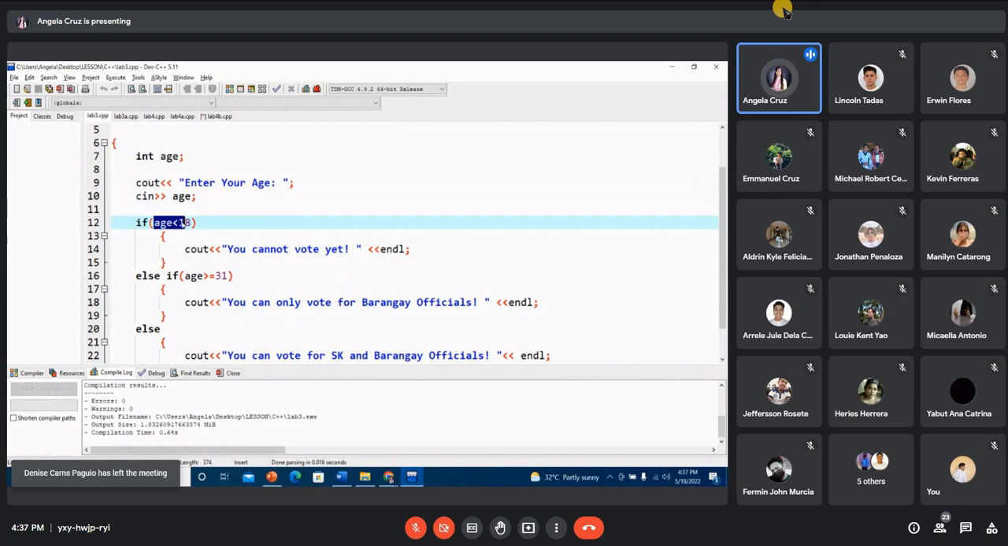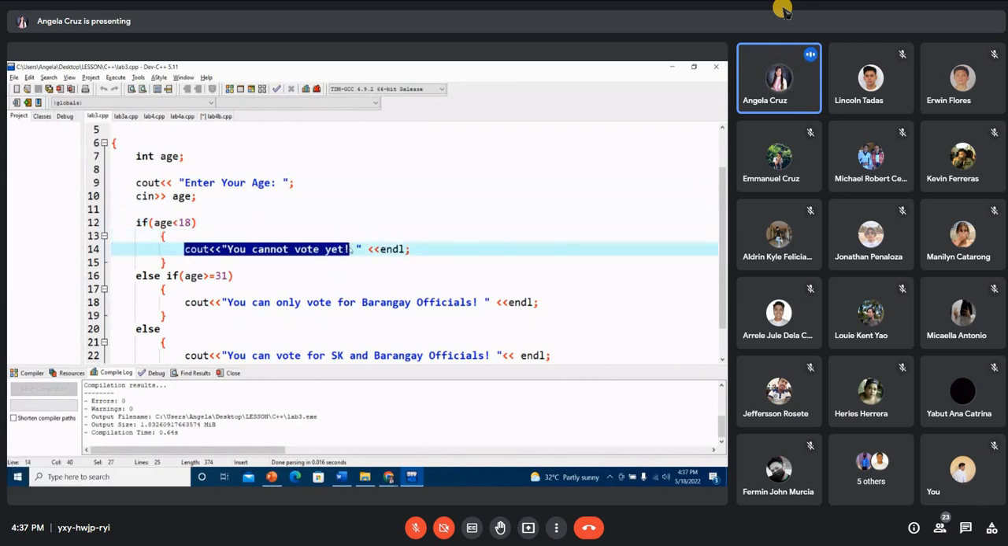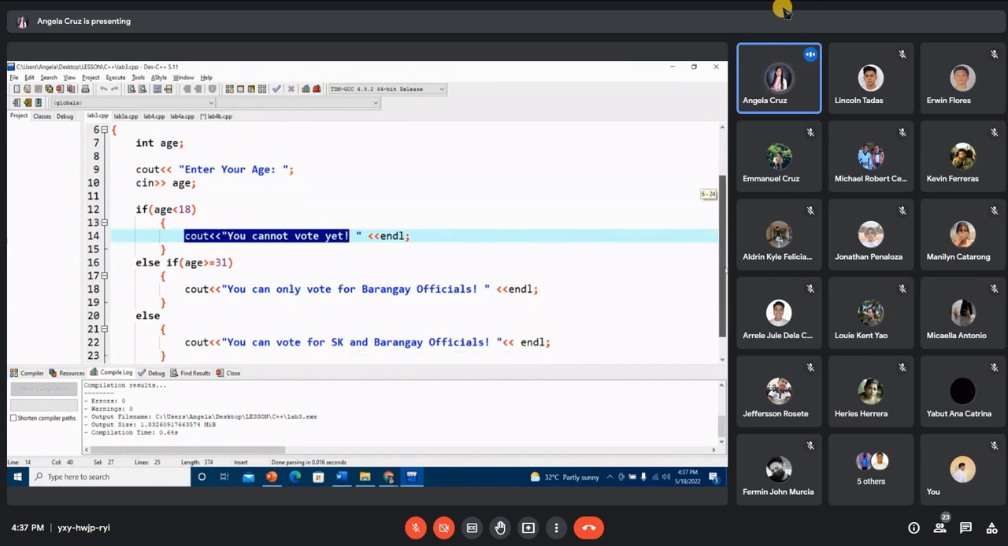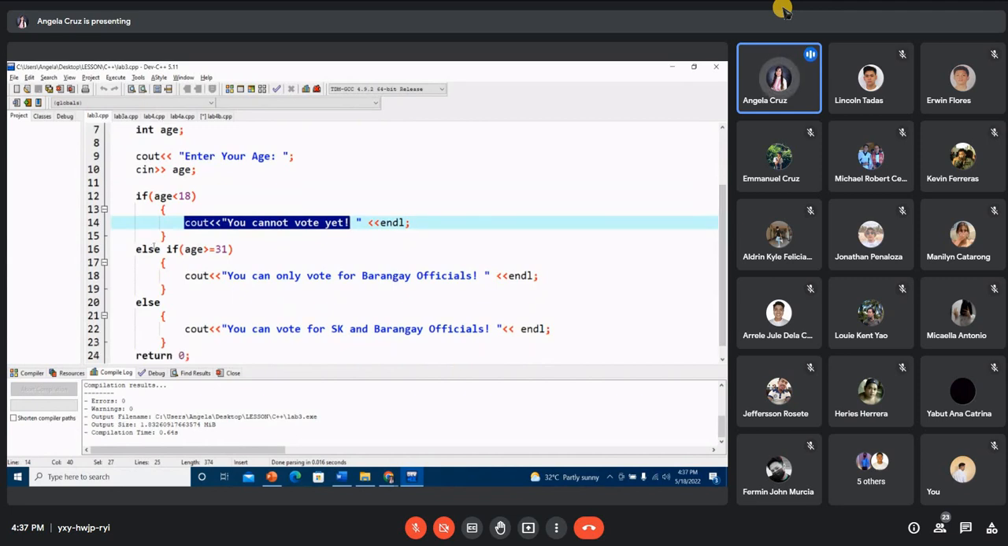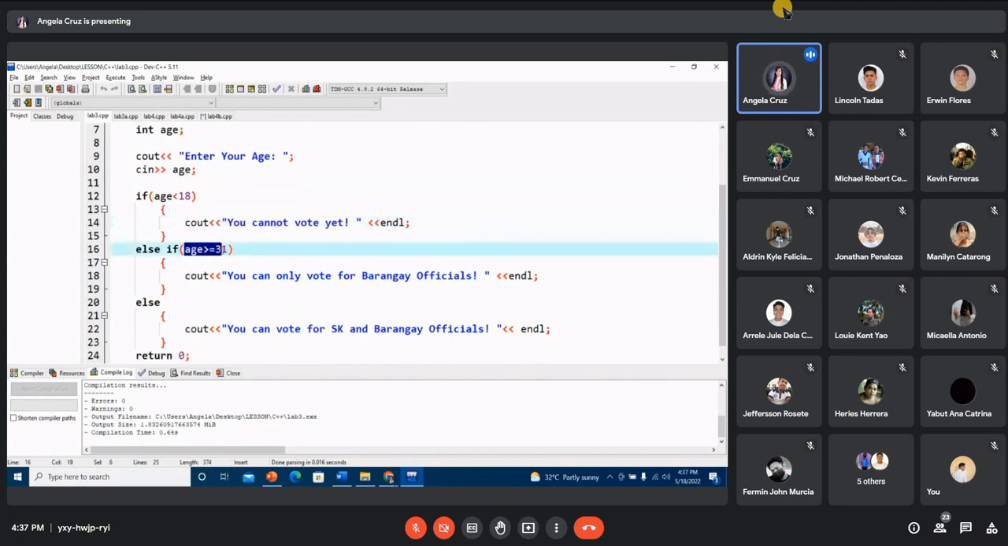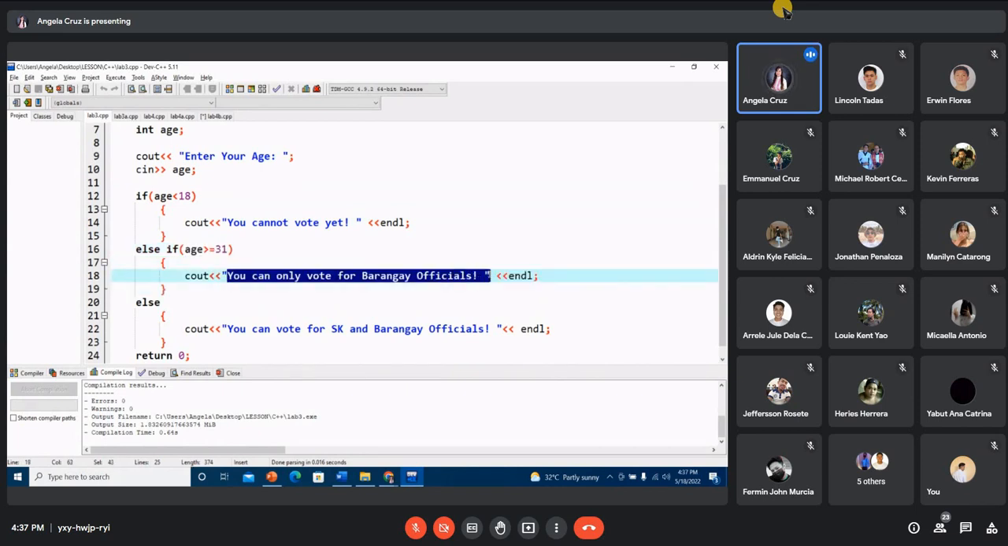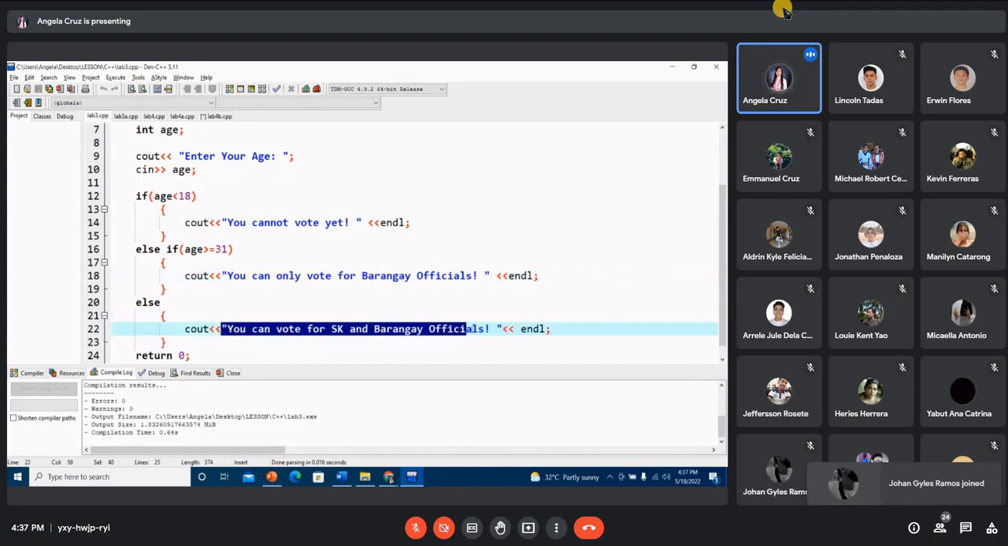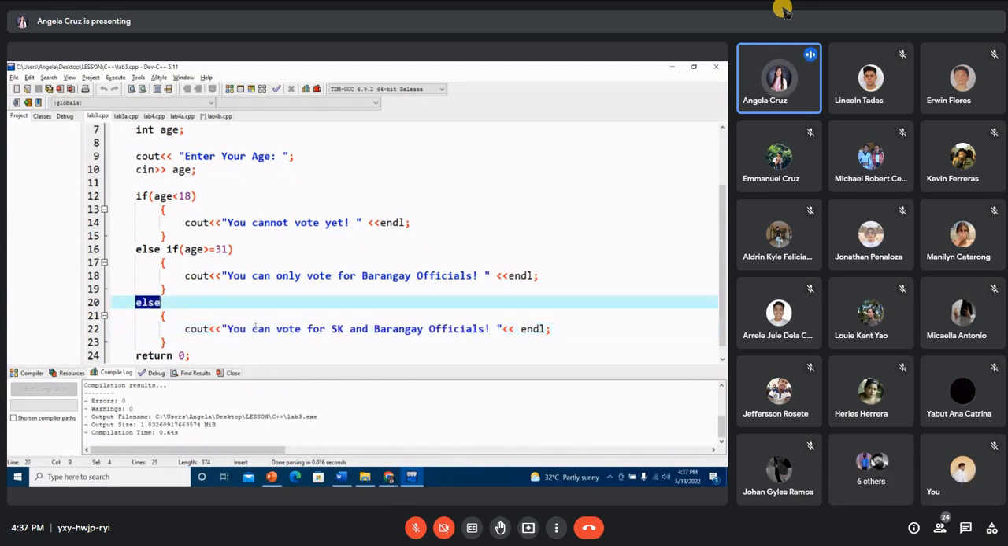If age is less than 18, we will display you cannot vote yet. Ayan, iyan yung nasa unang condition natin. Else if, pag si age is greater than or equals to 31, we will display you can only vote for barangay officials. So, 31 and above. Else, you can vote for SK and barangay officials. So, yung you can vote for SK and barangay officials is nilagay natin kay else.